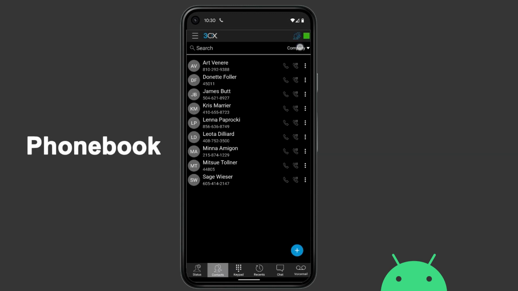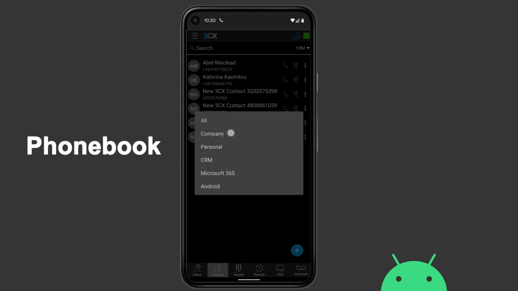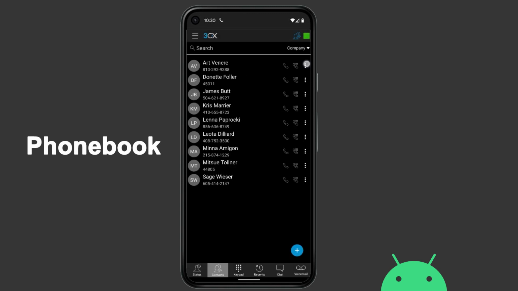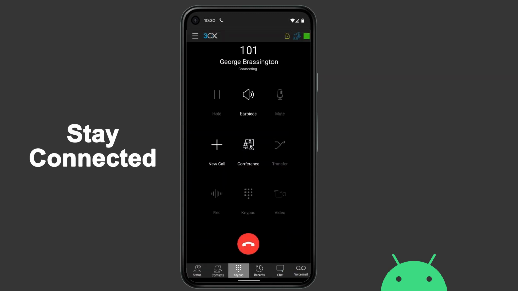No more shuffling around between apps and separate address books. In Contacts, your colleague's company address book and your own phone book entries are combined. It also provides quick actions to send a voicemail, email, or chat message. Never give out your personal phone number again and stay connected with the Office no matter where you are.